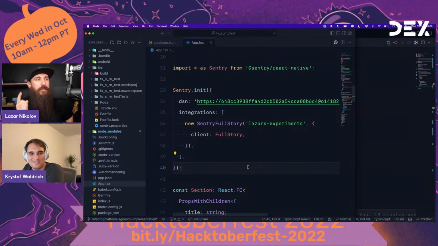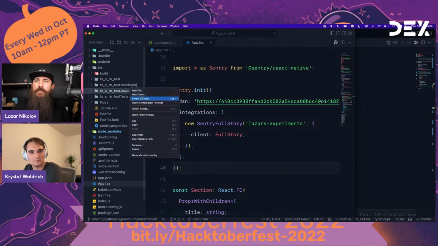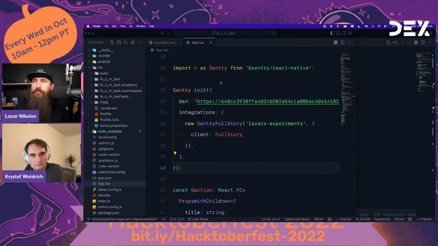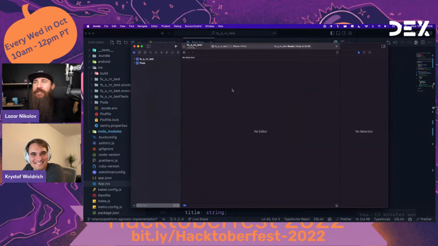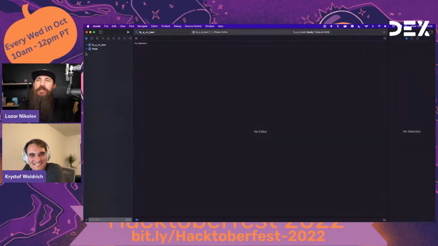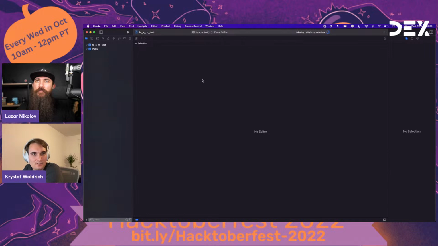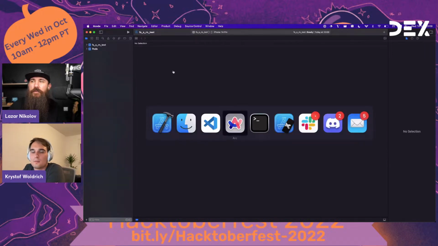Okay, but we haven't set it up, right? We need to open the iOS project and do the stuff in the Info.plist. So I'm going to reveal this in the Finder and open this with Xcode. And now we wait some more. There are some pods, which is good. We don't have Sentry yet because we haven't run pod install after the wizard set it up.